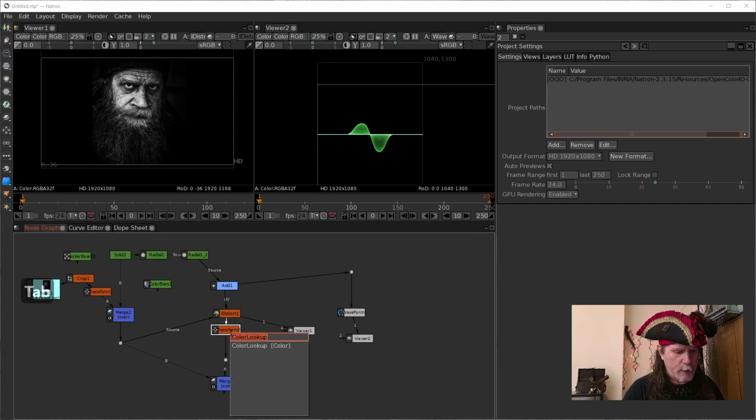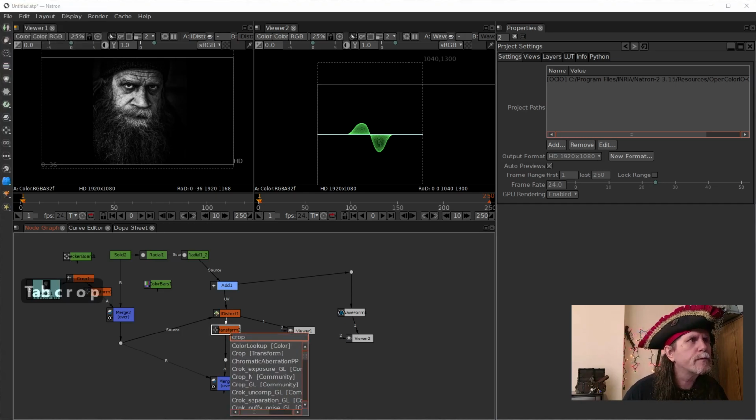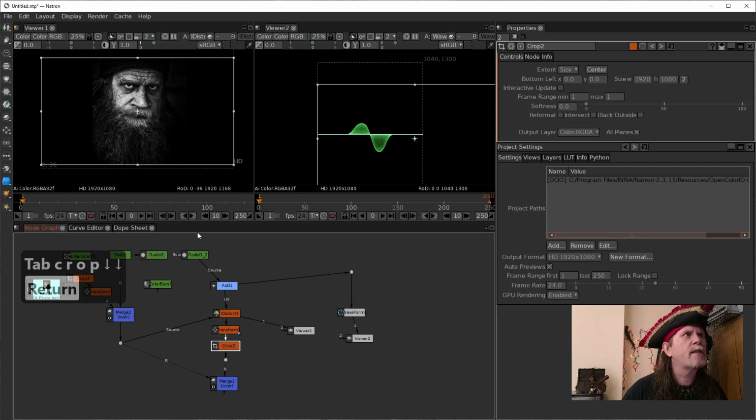I'm going to just type in crop, just to ensure that this doesn't get set to a size too big. We're going to crop it. It's already set to 1920 by 1080. That is perfect. We should be perfect.